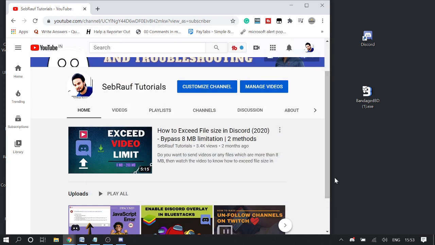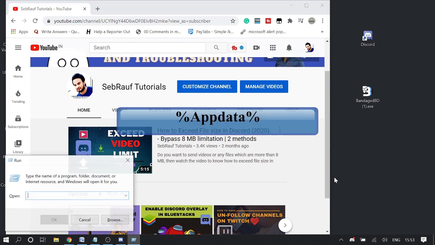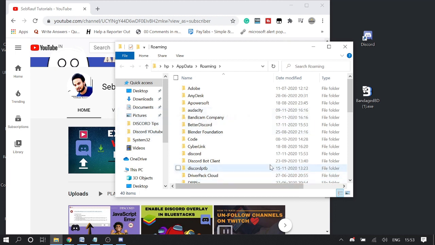Now once we are done from here, we have to proceed to the next step. We have to remove the data from the AppData folder. So press the Windows and R keys, then type %appdata% and hit enter. Now look for the BetterDiscord folder if you find any. I find it here, so press the delete key.